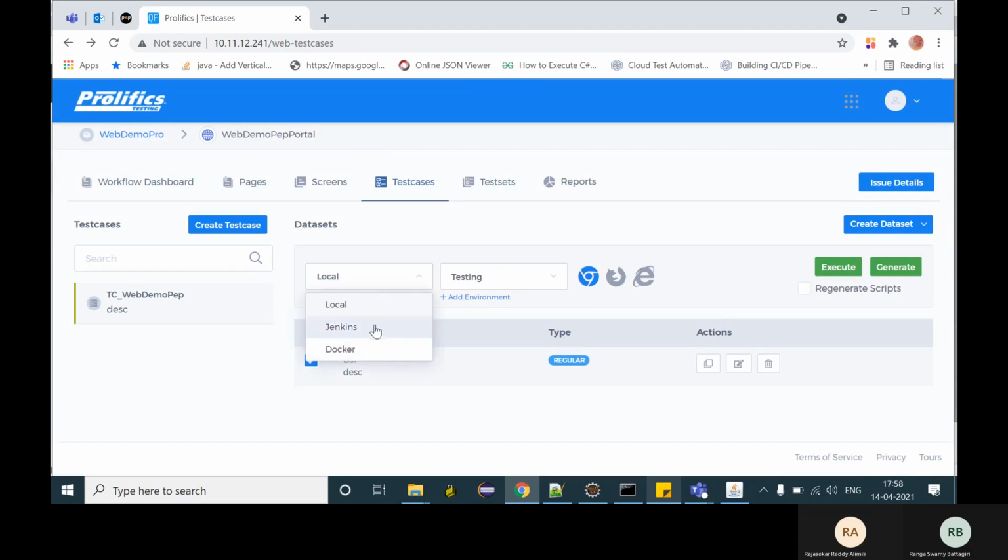Here you can see that integrations are possible to Jenkins and Docker, and you also have the option to add an environment. Finally, select your desired browser and click Execute. From here, test automation scripts will be automatically generated.